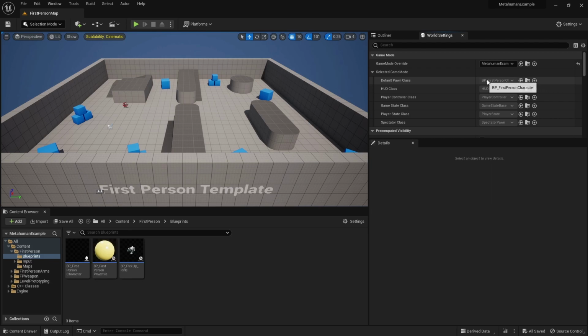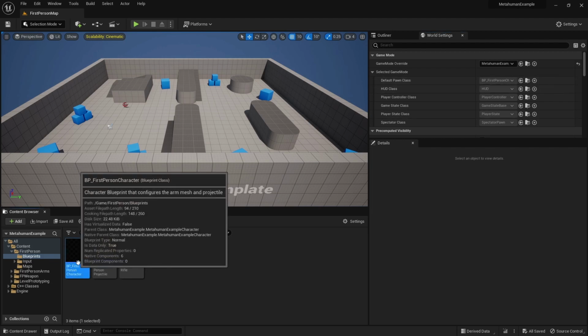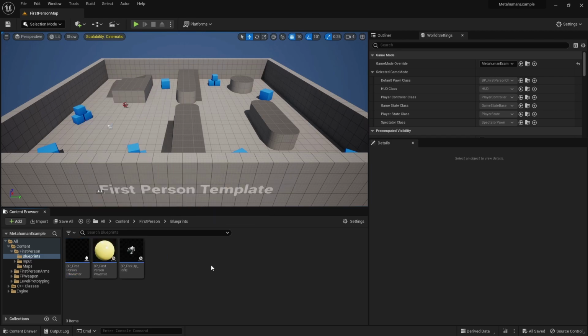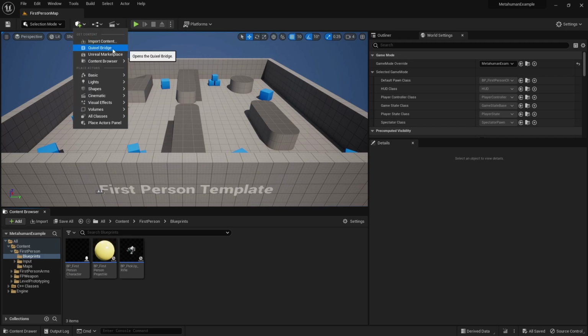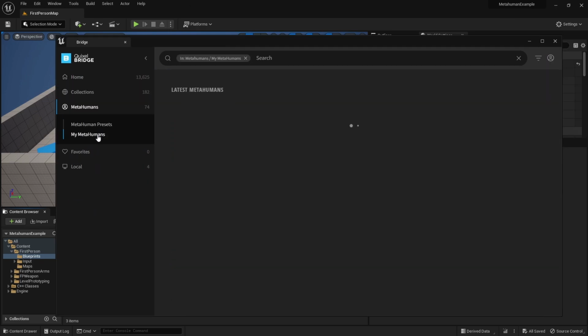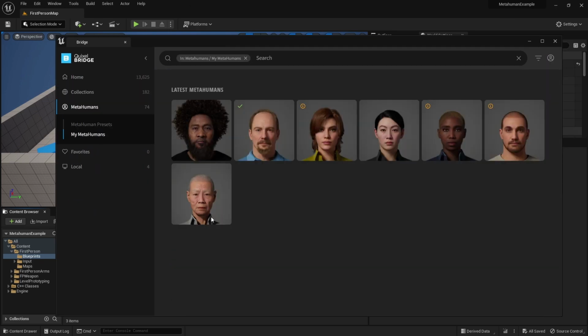First, we'll set up the first-person player as the Inworld player, which will be whomever is playing the game and talking to the Inworld character we add. Next, we're going to add in our MetaHuman. We'll click this icon here and go to the Quixel Bridge. I'm going to click on the MetaHumans tab and then click on My MetaHumans. Then I can click on Hudson. Please note that it can take a while to generate as they are very large assets.